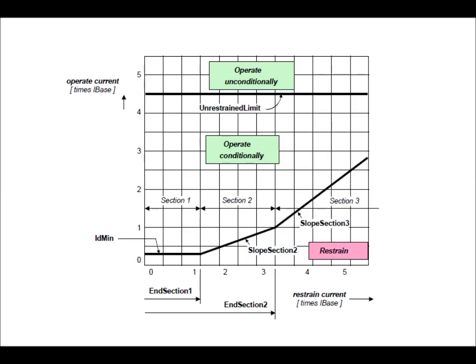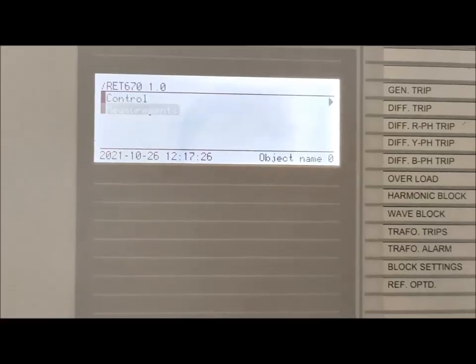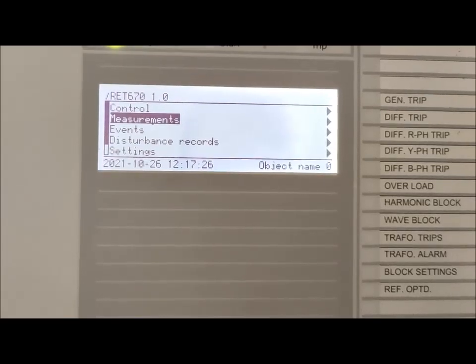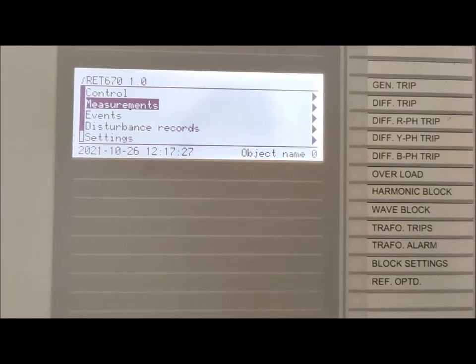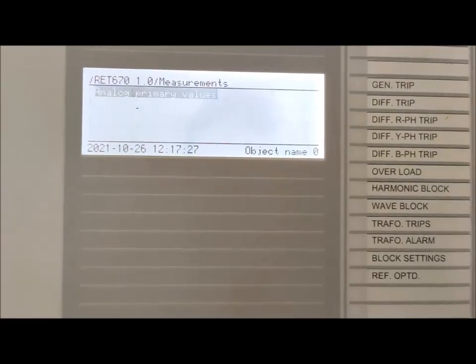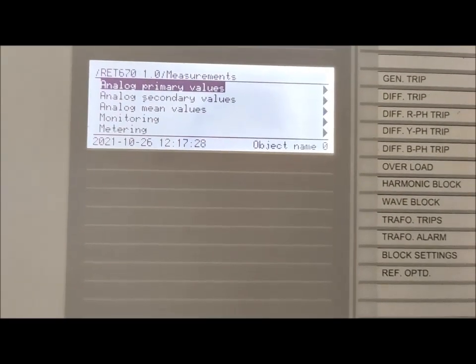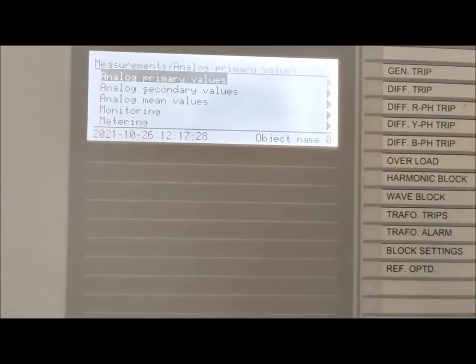Hello friends, today I will discuss the differential characteristics of the ABB make RET670 relay, and also how we can see the differential current and bias current in the RET670 HMI. To see the current in the HMI of RET670, you have to press the measurement menu. In the measurement menu, if you press the right arrow, then you get the analog primary values.